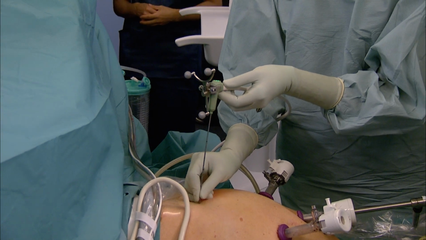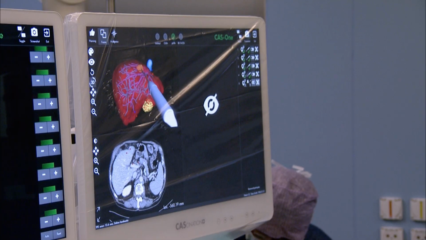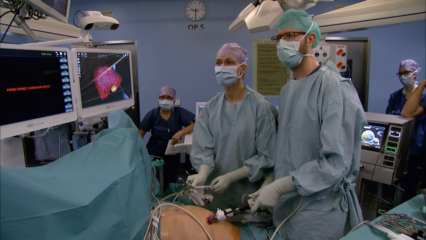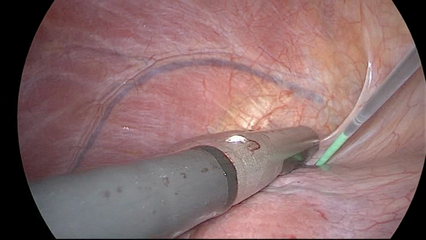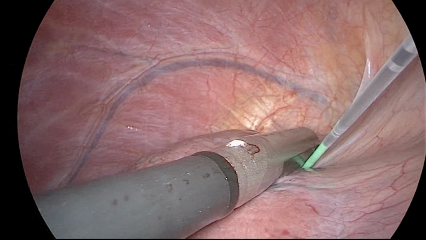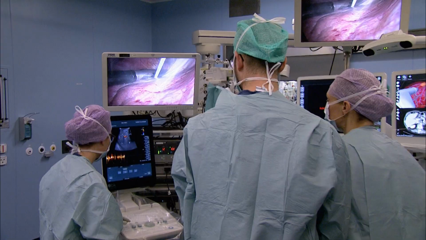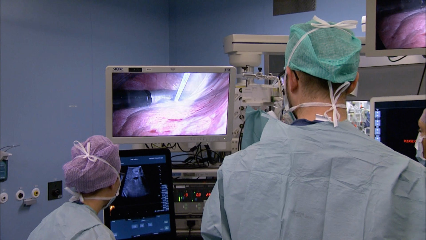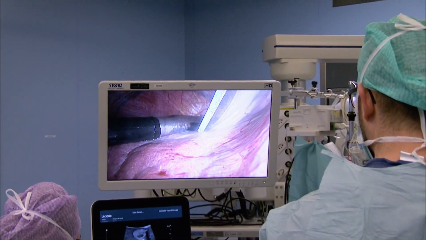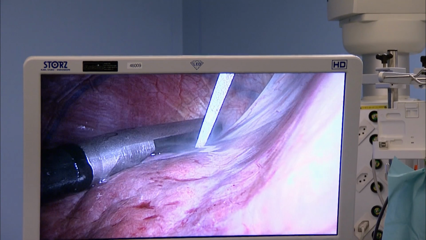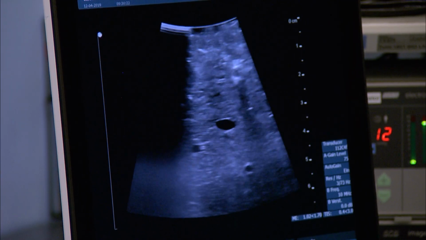The needle is inserted into the tumor under navigation and ultrasound guidance. Here you can see the laparoscopic view of the needle insertion, followed by the microwave ablation. In contrast to CT-guided ablation, the result cannot be validated immediately due to many artifacts in the peri- and post-interventional ultrasound, as demonstrated here.